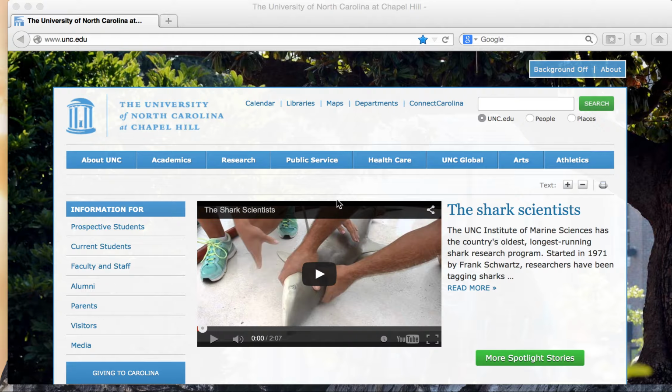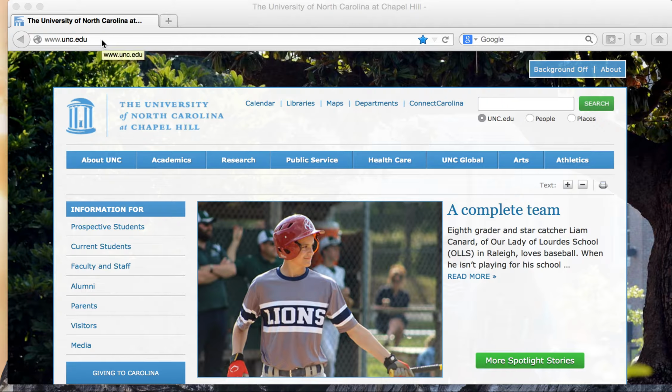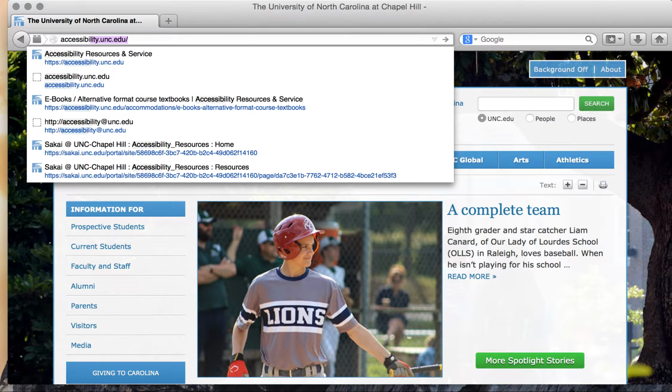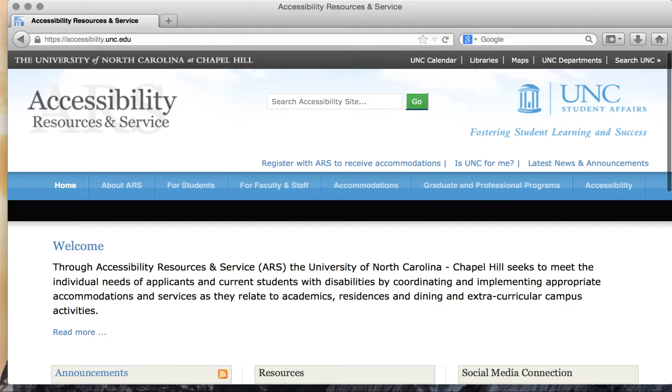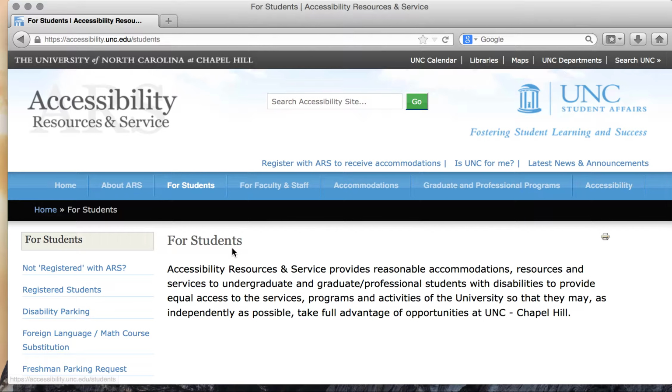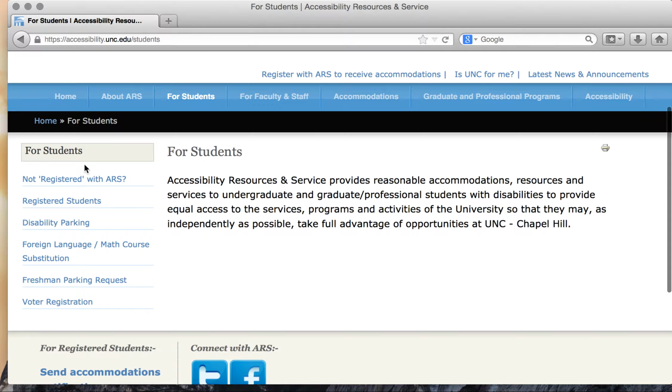Okay, let's begin. First, log on to the Accessibility website at accessibility.unc.edu. On this page, you're going to see a horizontal toolbar. One of the selections is a For Students tab. Select that tab. Now on the left side, you're going to see a vertical toolbar, and you're going to see a tab called Registered Students. Select that tab.